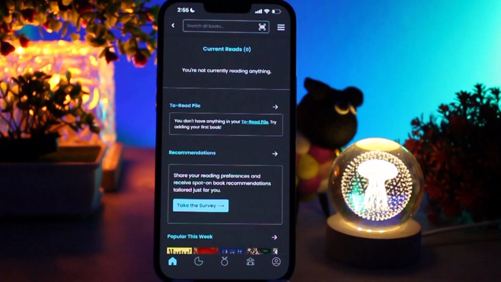StoryGraph will now start importing your data. This can take a few minutes depending on how many books you have. Once the import is finished, you will see your book reading and rating history in the StoryGraph. You will also get an email when everything is completed.